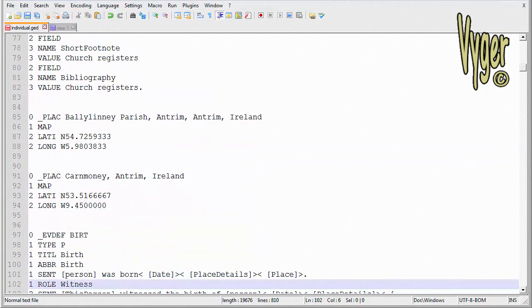We then move into the place designations, which are at the end of the Gedcom file. Each place which has been geocoded by yourself or by the geocode all places function in the gazetteer will appear and be exported with your Gedcom file. In other words, it's preserved.